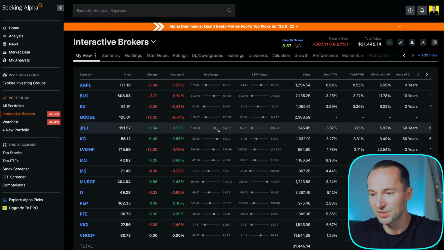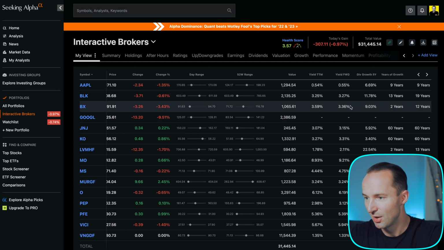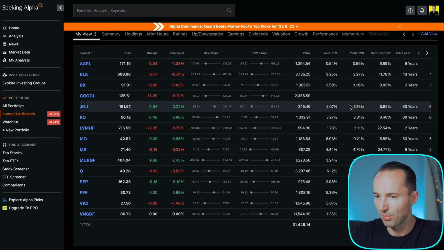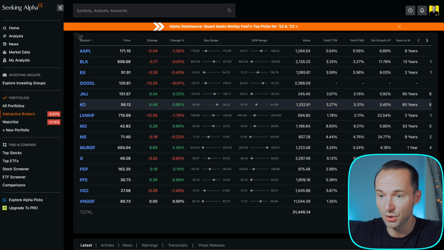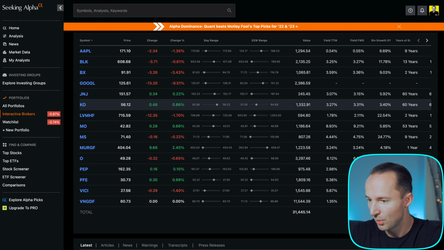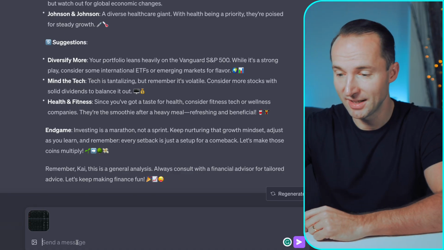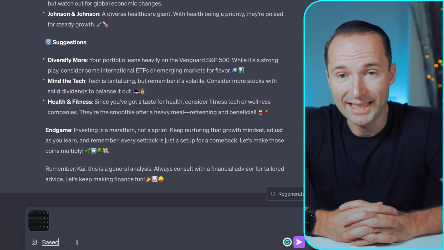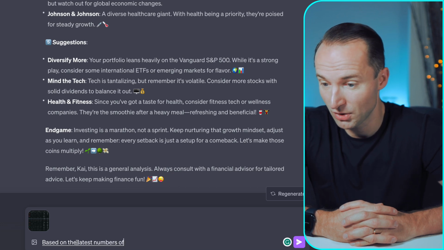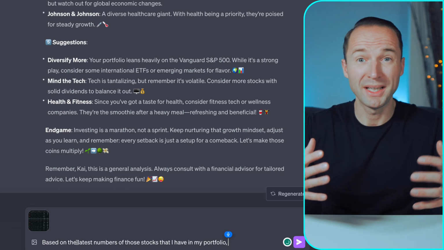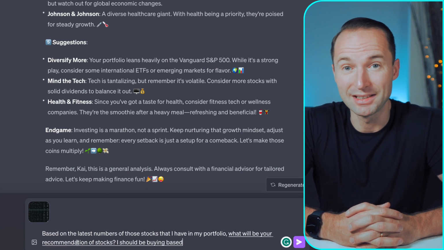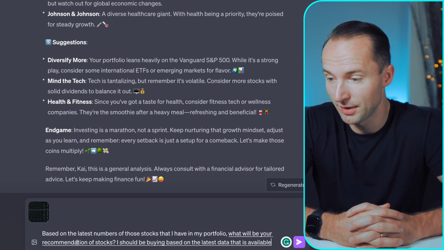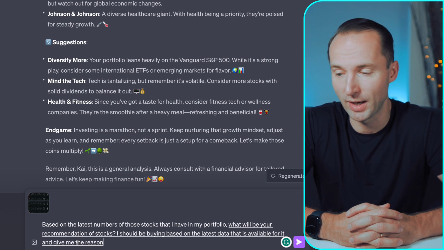So from here, I always look at it, see how the numbers are. That's kind of my view that I set up, as you can see here, with different values and so on. So quite a complex overview. But again, I want to do the same, where I'm basically going to take a screenshot of my current portfolio, paste it back into ChatGPT, and then ask it, based on the latest numbers of those stocks that I have in my portfolio, what would be your recommendation of stocks I should be buying based on the latest data that is available, and give me the reasons as to why.